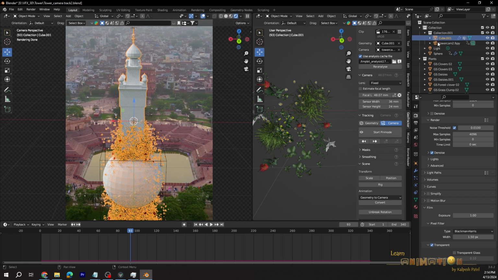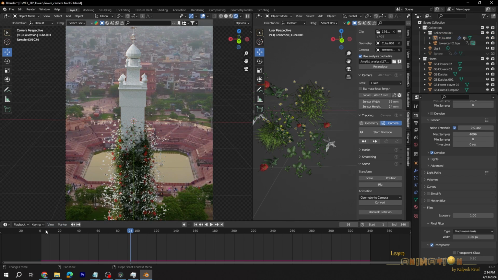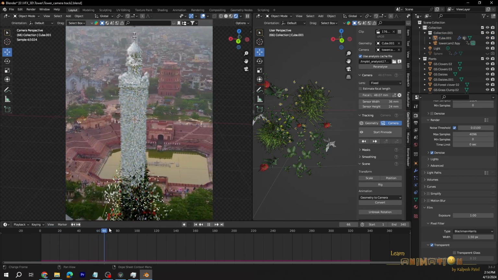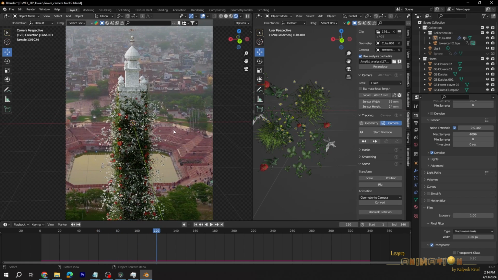And this sphere we are not going to render, so just switch off the sphere from the rendering, right?